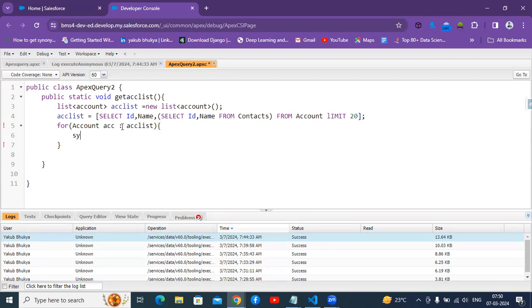So how to display the account name? System.debug. So in the debug, we have to specify the ACC name. In quotations, I'll specify account name is, plus ACC.Name. Name means it will give you the name of the record.